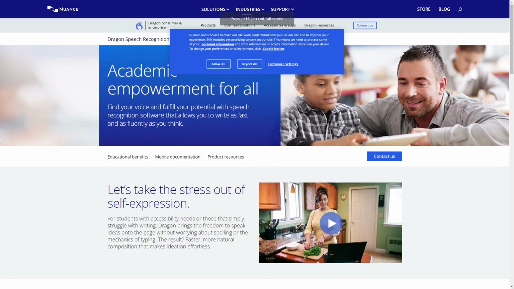This next tool is really useful for students who have some additional needs in terms of accessibility, especially with speech and language. So this is Nuance's Dragon speech recognition. So Nuance provides speech recognition software that can be used by both students and teachers. The company's Dragon speech recognition product can transcribe up to 160 words per minute. So any students who might find it difficult to write or type, it can really help them.